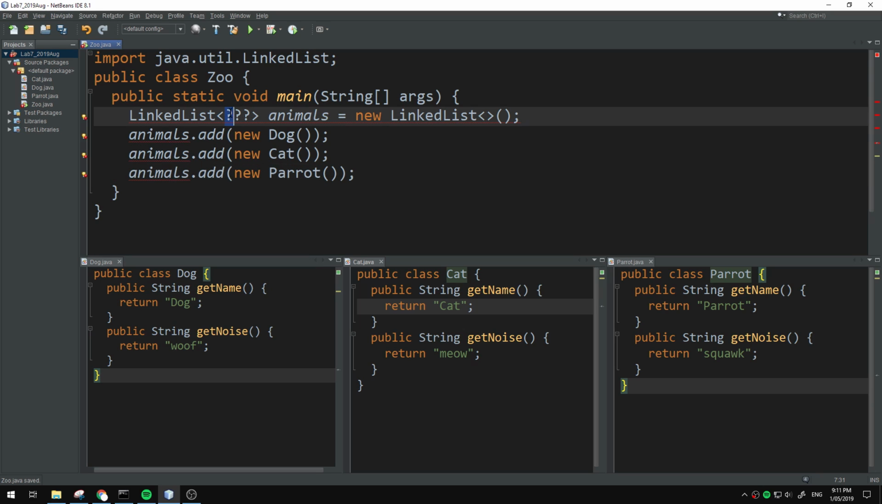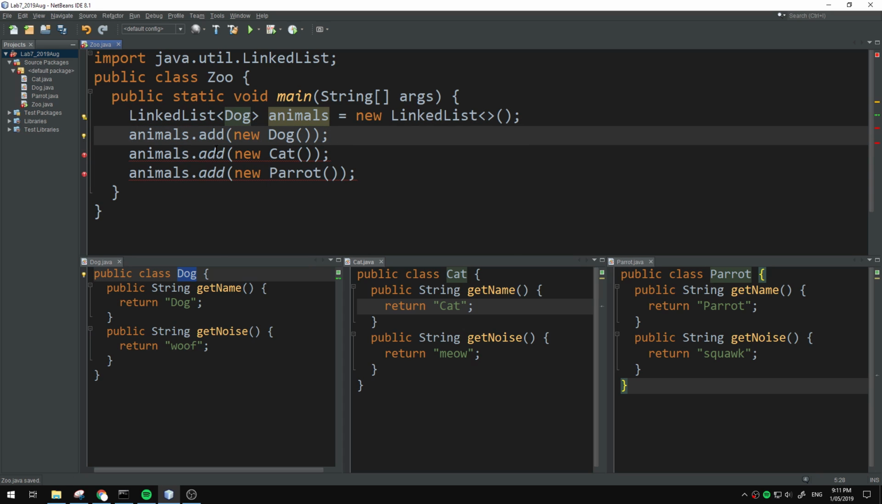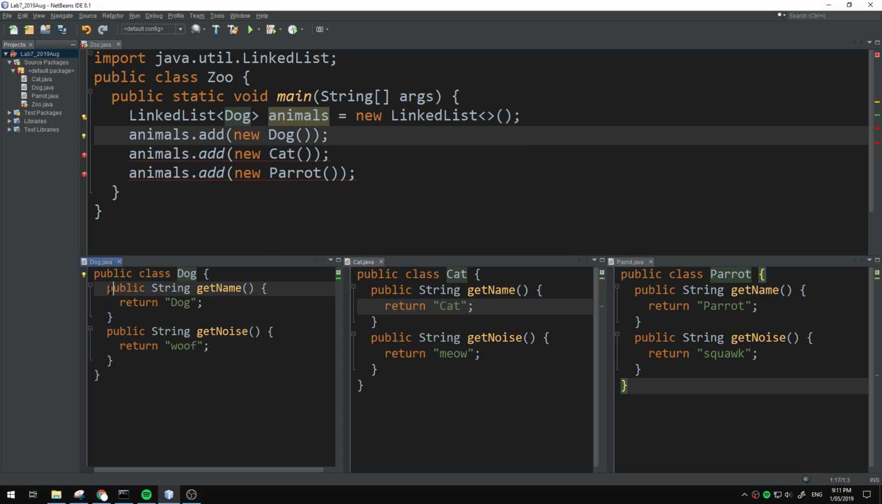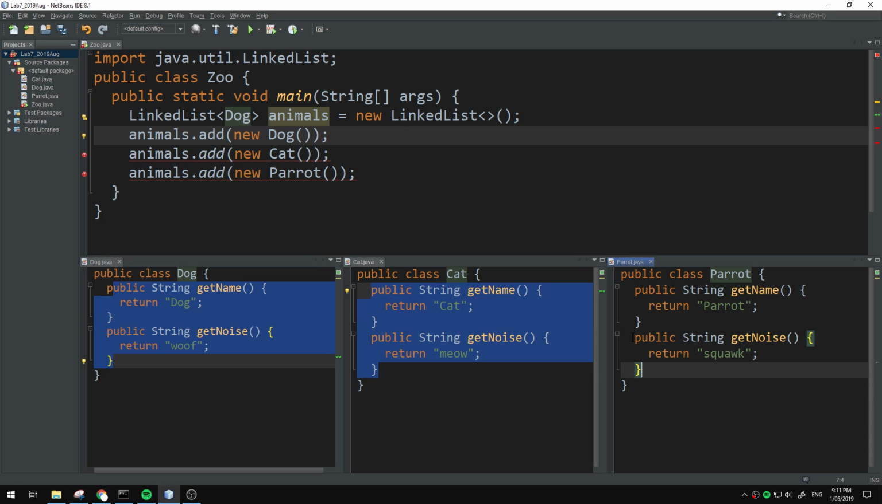Now, what type should the linked list be? If we make it a dog, for example, then we can add the dog to the list, but we can't add the cat or the parrot. Even though these three classes have the exact same methods, so the method headers, Java thinks they're completely different.